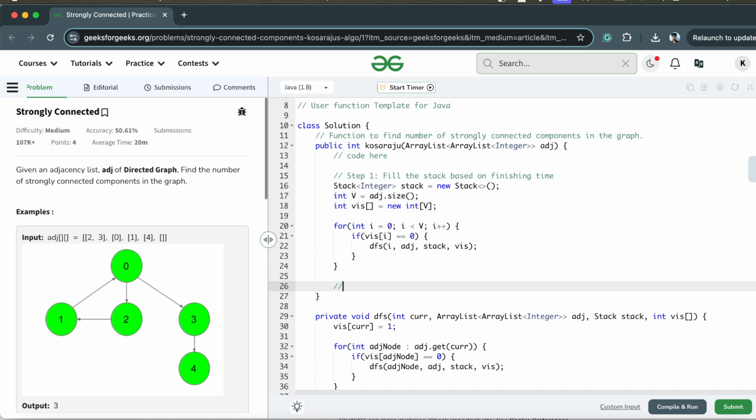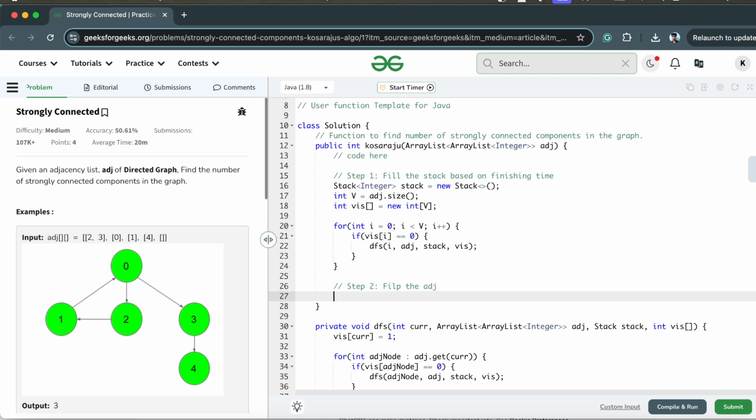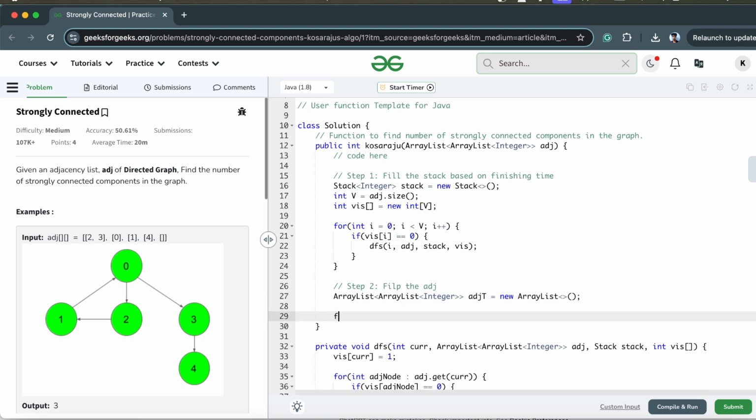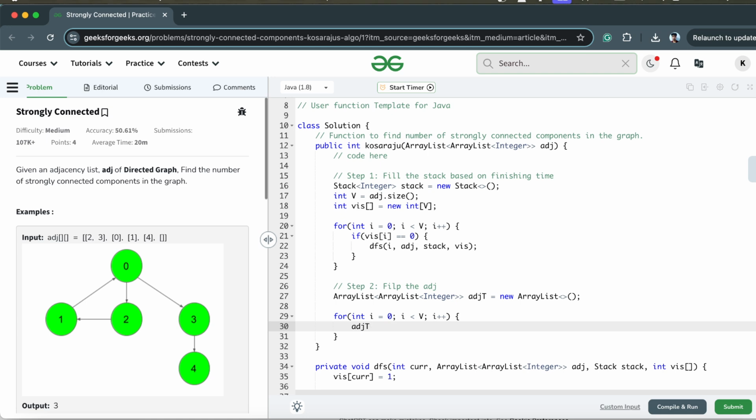Now the second step is we need to flip the graph, right? So what is it? Flip the adjacent graph. How we need to do this is, I'll create another array list of adjacency lists. Let's name it adjT equals new ArrayList. And since it is an array list, I need to fill it with all the objects that it requires: new ArrayList.